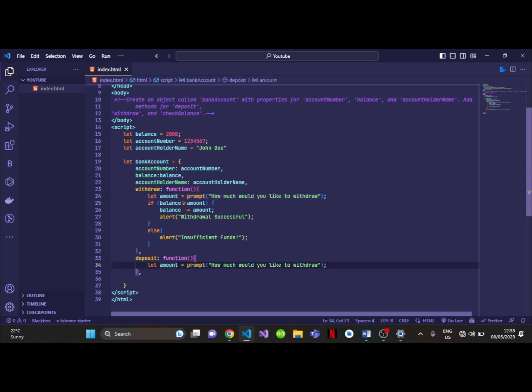Let amount equals prompt. How much would you like to, instead of withdraw, say deposit. How much would you like to deposit? So now we're asking our user how much they would like to deposit. Now we don't need to check any condition, because if you're a billionaire, go ahead, deposit anything you want to.